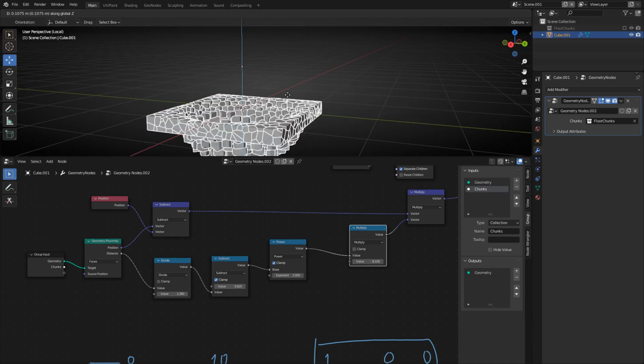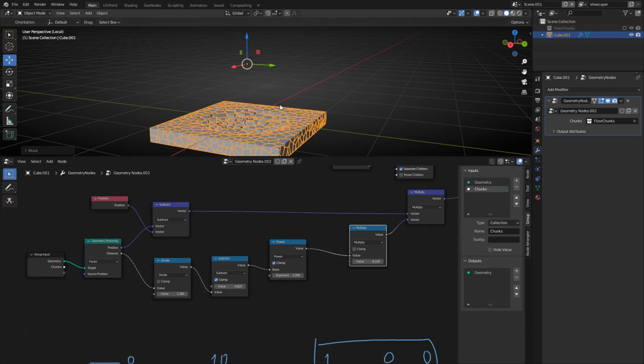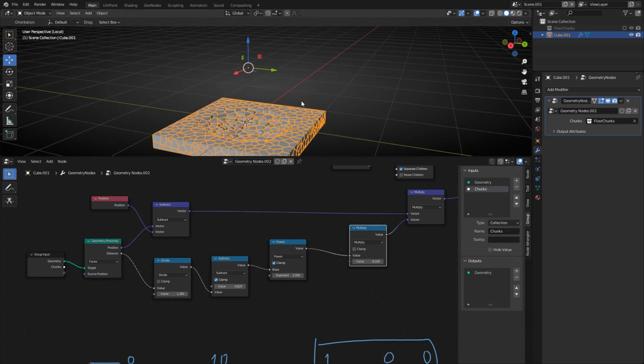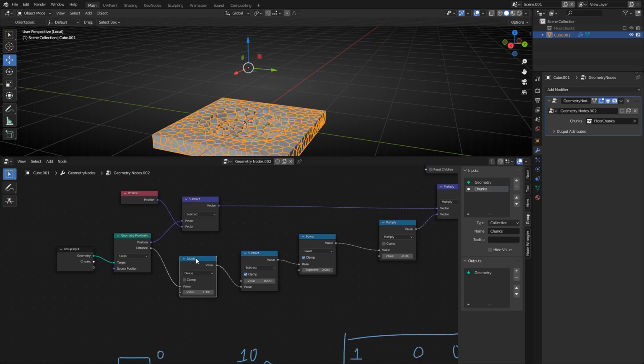And if we move our object, it works. We can move it now everywhere we go. It looks great. We can actually press tab and move the geometry itself. Same effect. This is what we're going for. So that helps us a lot.